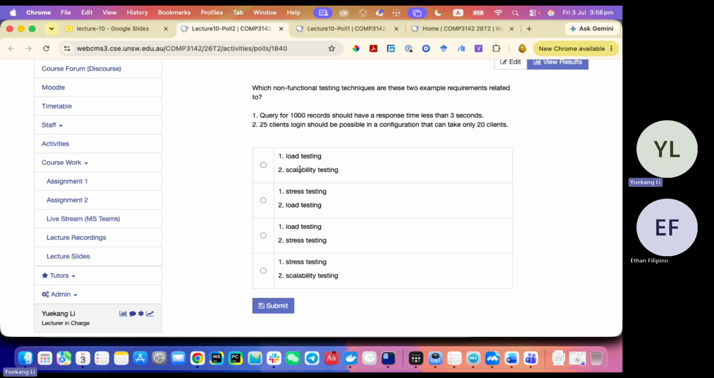So do you think we have scalability testing here? No, right? Because we are not dealing with any resources here, so we can quickly rule out option 1 and option 4. And then we need to think about which one is the stress testing. Because we specify the maximum number of clients in the second requirement here, the second one should be stress testing.